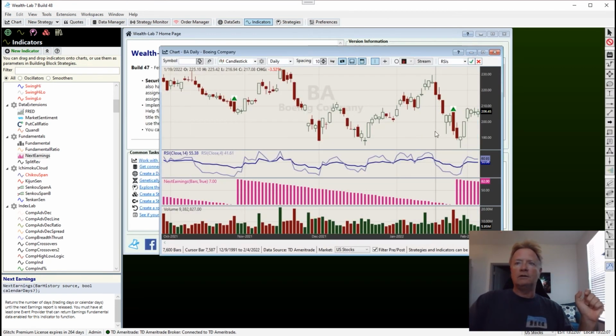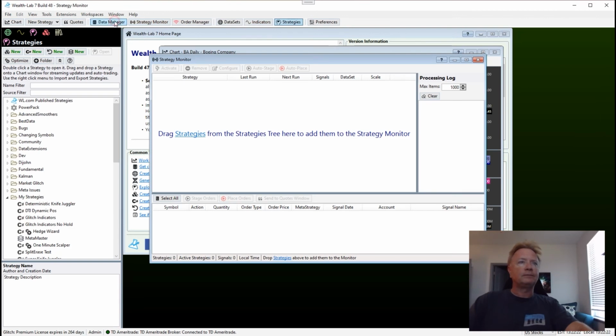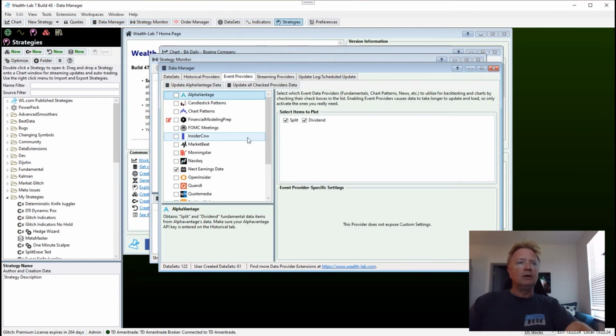And you'll notice that in addition to the already reported earnings, it also knows what the next earnings date is. That's thanks to another one of our event providers in the data manager. This is the next earnings date provider.